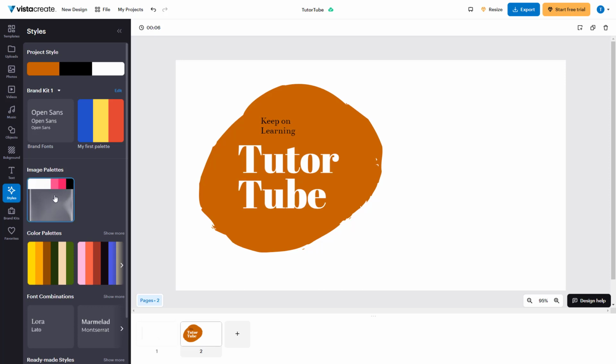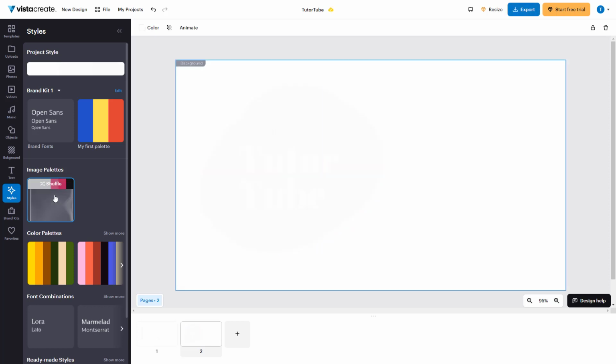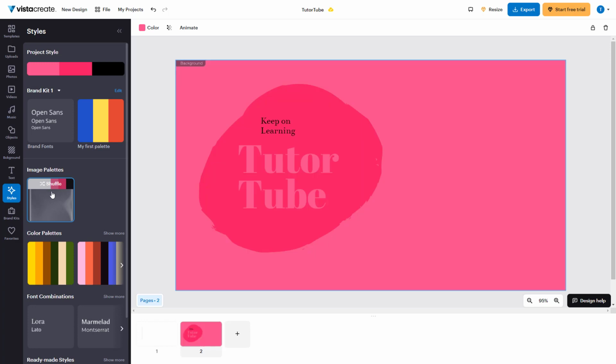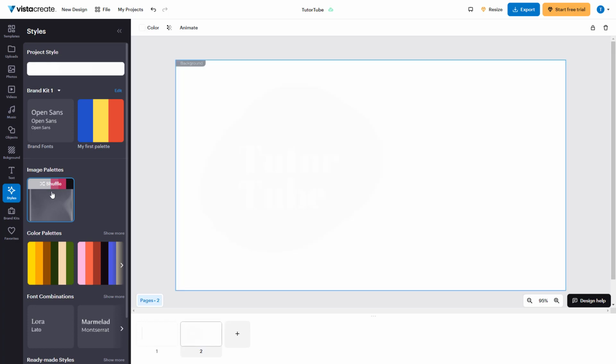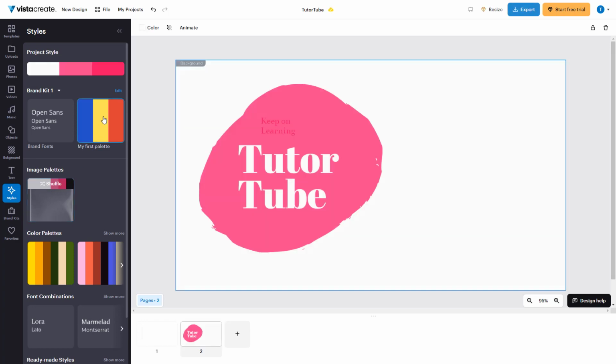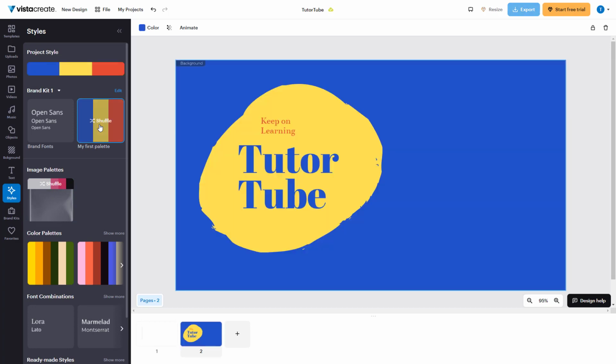For example, you can click, and that color palette will be applied onto the design right here. Right now nothing is seen because it mostly selected the white color right here, but if I click again and again, you can see that it cycles through the different colors on that palette. You can go over here onto, let's say, my first palette as well, and you can see that that color scheme is now applied.